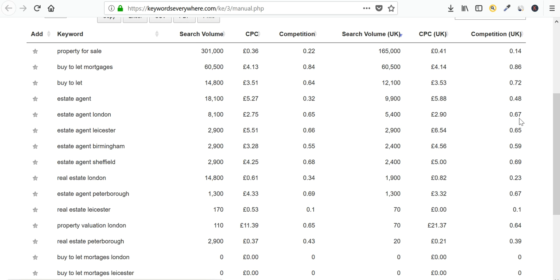Now, on average, 0.7 is fairly competitive, 0.5 is average, and 0.34 is not very competitive. That's where it's good for you, and what you want to find is the right balance between low competition and a decent amount of volume that will be valuable for you. Obviously, every industry is different.